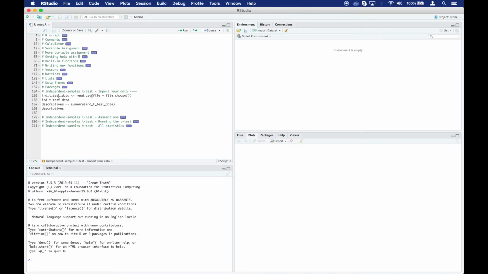Now, this first line of code is how you import your data. As you know, these first two parts of the code are just to create a variable and to assign that variable some data. I've called the variable IND for independent t-test data. And then I assign it to the value that gets returned by read.csv. Be sure to type along with this code.